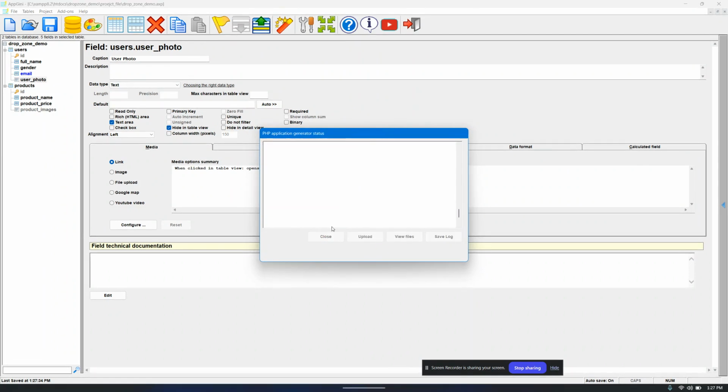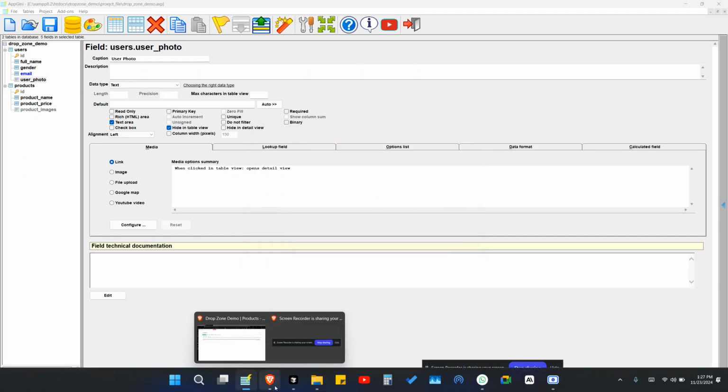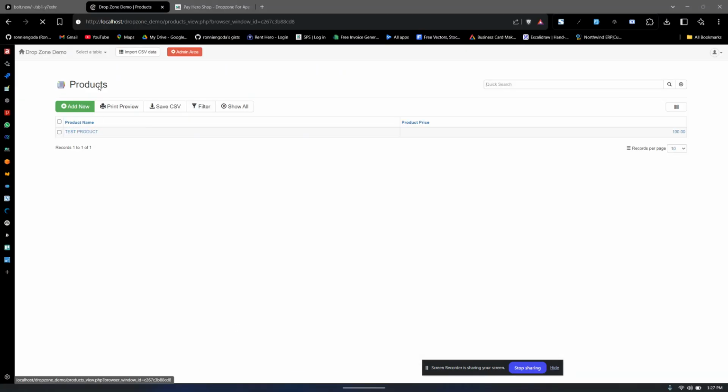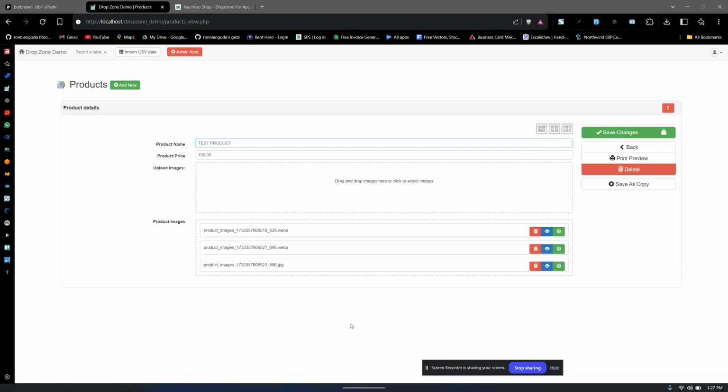So that's it. Then you just refresh here, you'll see now they're not there anymore. But if you go to the detail view, you can see the files uploaded here. So this could be any files, any file type that you want. You can add or remove files if you wish.